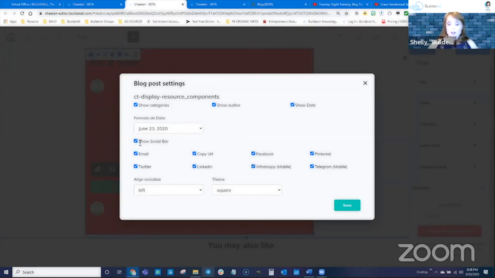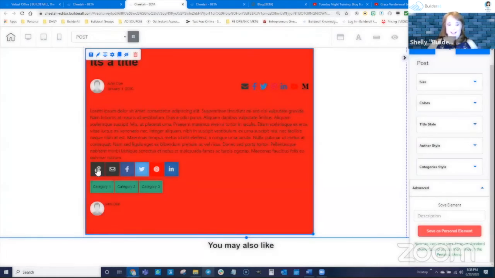You can show the social media bar. Let me show that to you because again, this is another one that when I saw it on there, I was like, oh my gosh, I love it. And here it is right here. So every single blog article has this on there if you have this checked, and people can click and share it directly to Facebook.